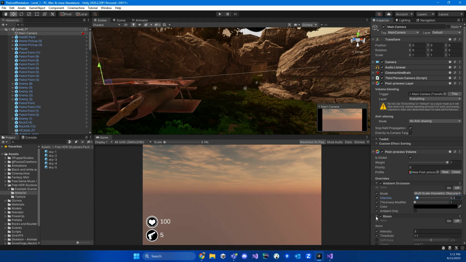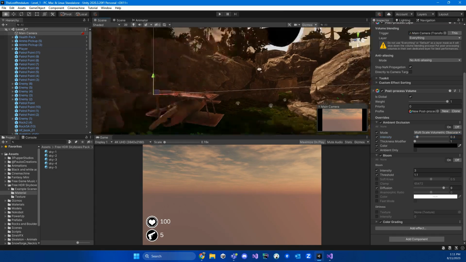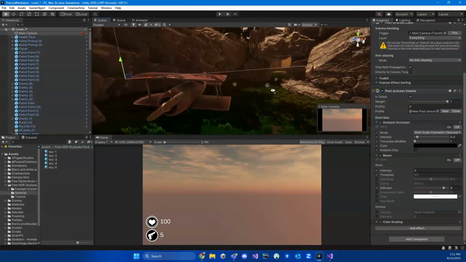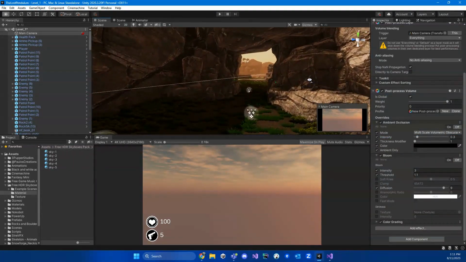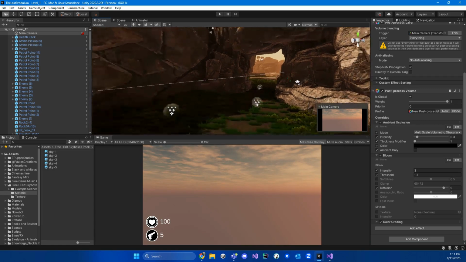The next thing I've added is bloom, guys. With bloom, basically what it does is it adds this really nice blurry and also kind of a faded look to your lights.